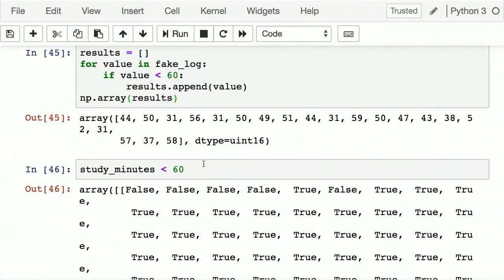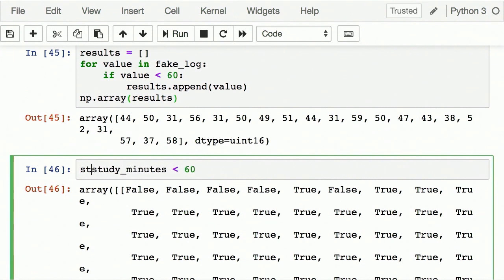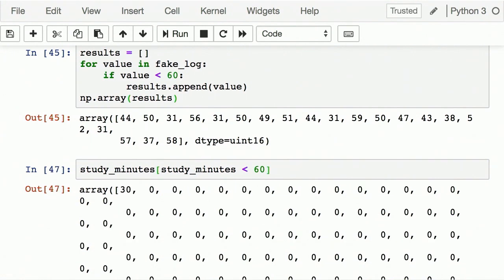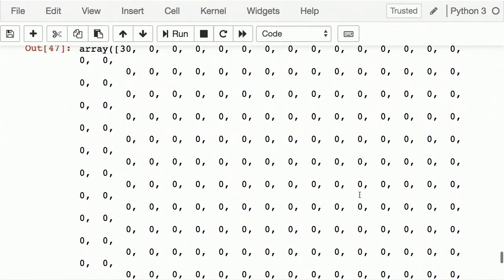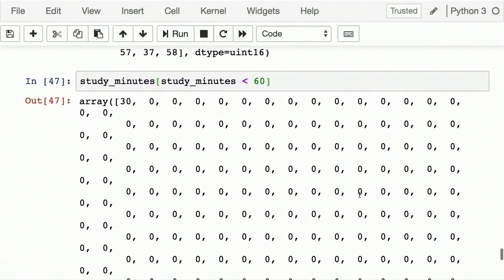And of course, we can use that array as an index. So let's do that as well. So we can say study minutes where the study minutes is less than 60. Boom. Now, notice that we're returned a one-dimensional array, not our original three-dimensional array. It's all of the values that match.